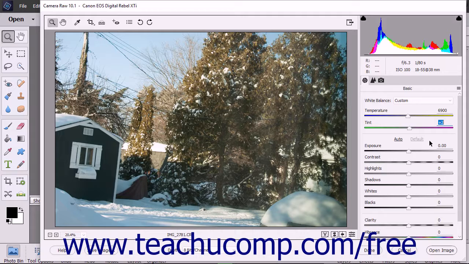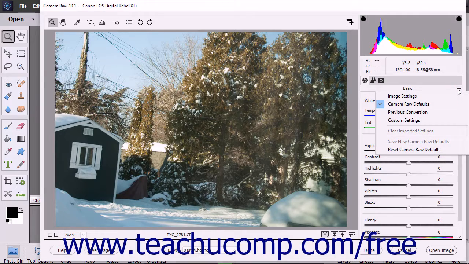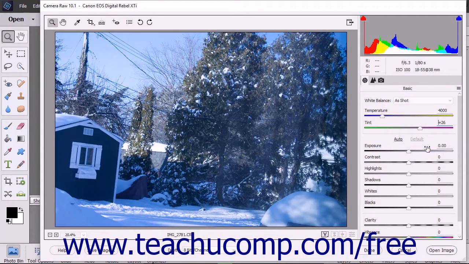To reset the Camera Raw settings for the camera that was used to take the current Camera Raw image, click the Settings Options button in the upper right corner of the Settings panel. This time, select the Reset Camera Raw Defaults command in the side menu that appears to reset the Camera Raw settings for the selected camera model.